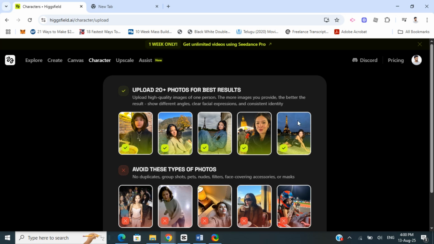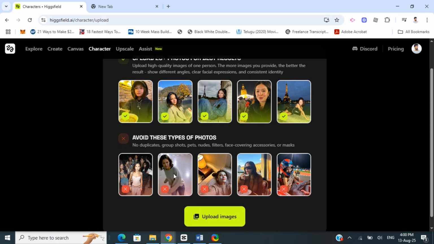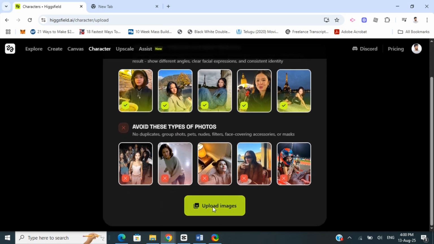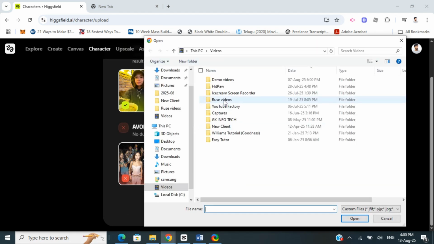Use different angles and facial expressions, because that will help create the consistent characters. And avoid these type of photos here, like duplicates, filters, and face coverings. Avoid those. Once you're ready with your photos, click on upload images, and then simply add your images.